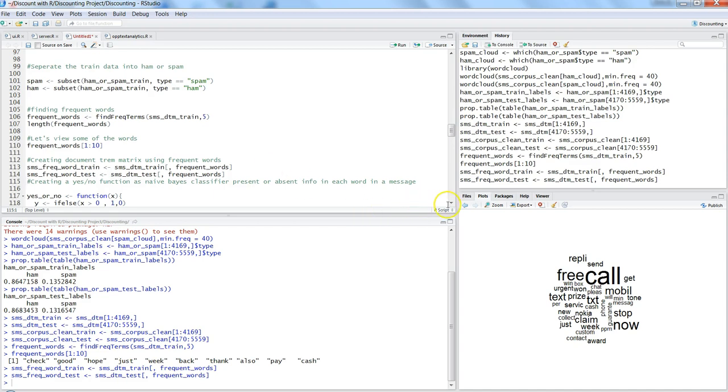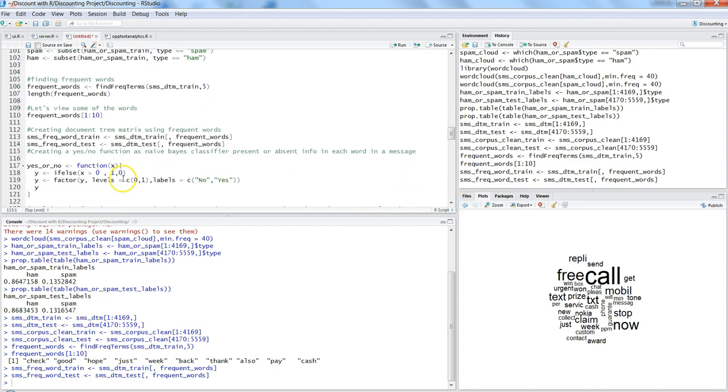The next thing is assigning the yes or no to these frequent words into the entire data set. For that, we need to write a custom function, yes_or_no, to basically say whether the frequent word is appearing in the entire data set or not. The command is very simple. You need to specify the function, open the curly braces, and say that based on the word which is getting passed in the parameter x, if it is greater than 0, then 1, otherwise 0. So it's basically a frequent term.